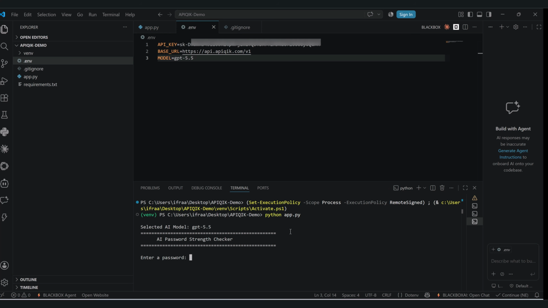Now let's see our application in action. I'll begin with GPT 5.5, which is currently selected in my configuration. For the first test, I'll enter a very simple password.